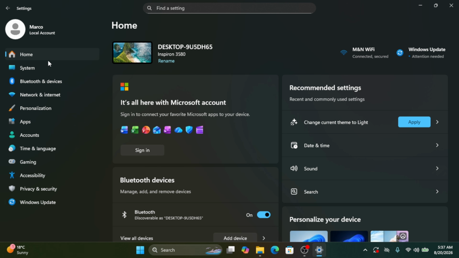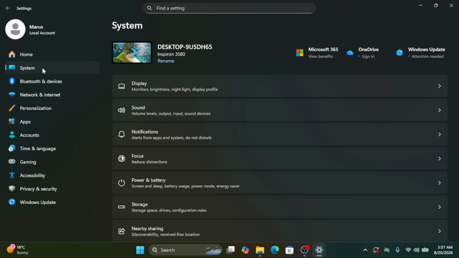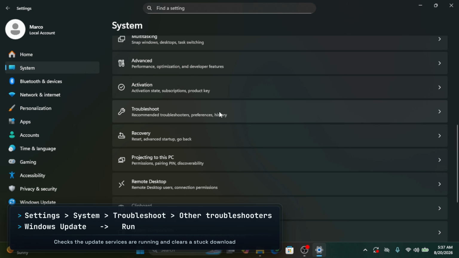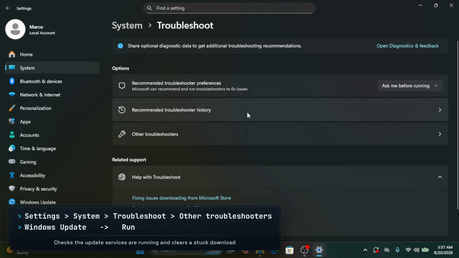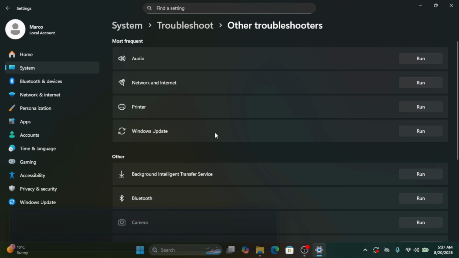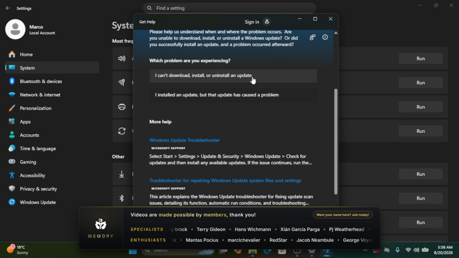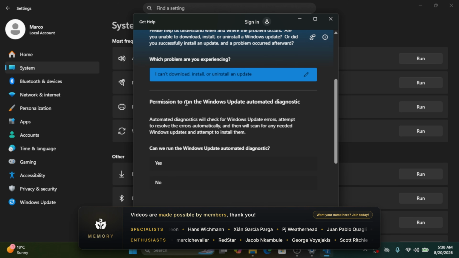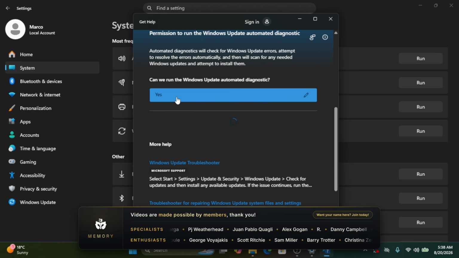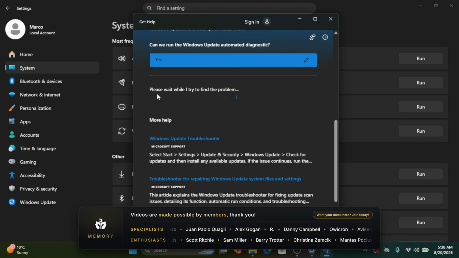Now, if it fails again, the next thing is the built-in troubleshooter. So if we head into Settings, then System, and scroll down to Troubleshoot, then Other Troubleshooters, Windows Update is right at the top under the most frequent. So go ahead and click Run. It checks that the update services are running and it clears a stuck download. And honestly, it is hit and miss, but it only takes 30 seconds, so it is worthwhile doing.